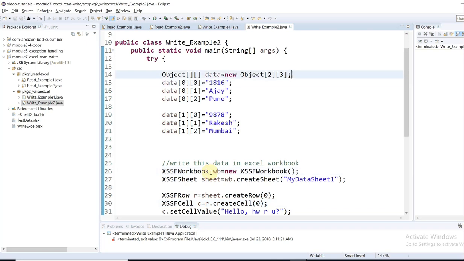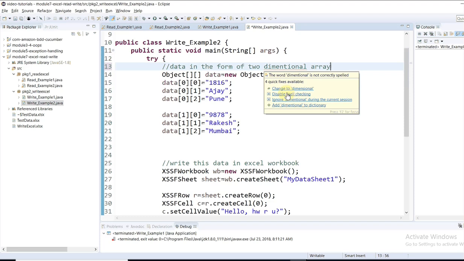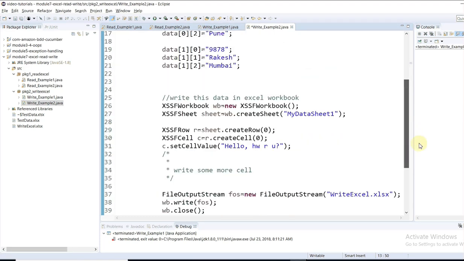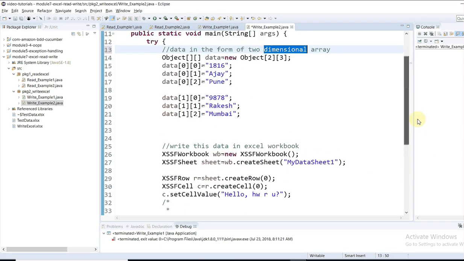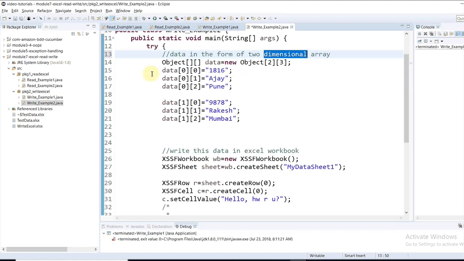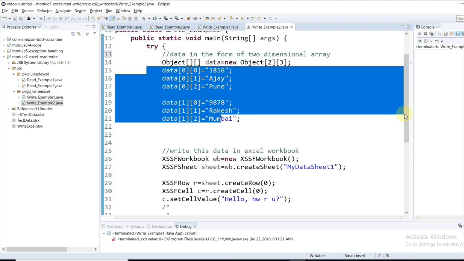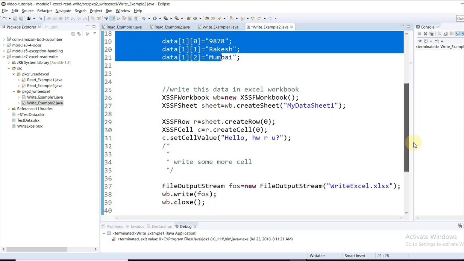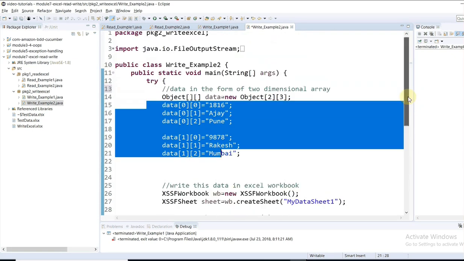This is the data you have, in the form of a two-dimensional array, and you want to write this two-dimensional array data into a workbook. So how to do this? Of course, you need loops. Basically, you need to know how to read this array, and then how you can write that into a workbook. You can just give it a try. Anyways, if you're not able to do it, let me know. I'll help you solve this problem.